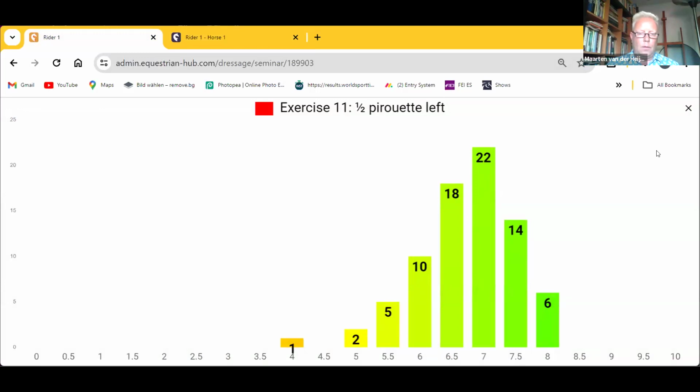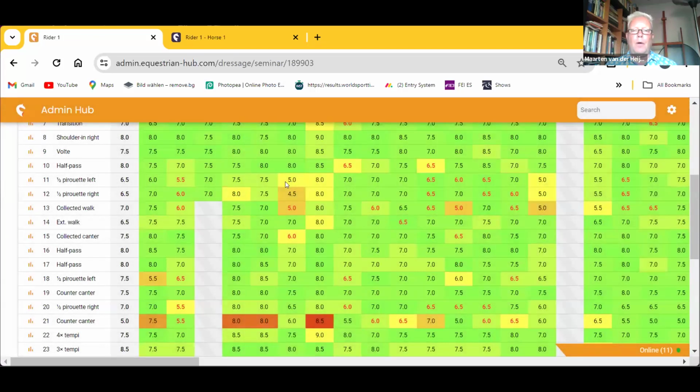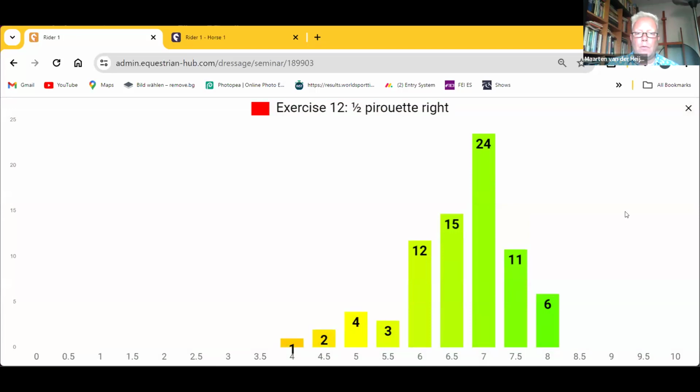For me, the walk in the walk pirouette can be a bit more supple, also stiffening a bit, and the rhythm can be a bit more clear, even more clear. But still, I gave 6.5. For a higher mark, the walk rhythm should be more clear and a bit more supple over the back. Then let's see the second half pirouette to the right. 6.5 to 7. Most of you have 7. I have 6.5. Again, more clear walk rhythm, and a bit more fluent.